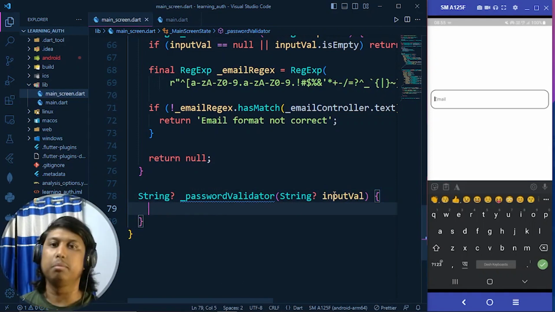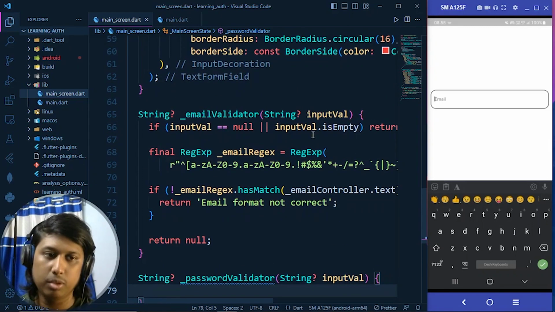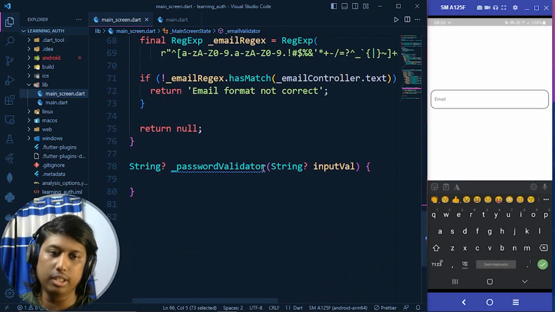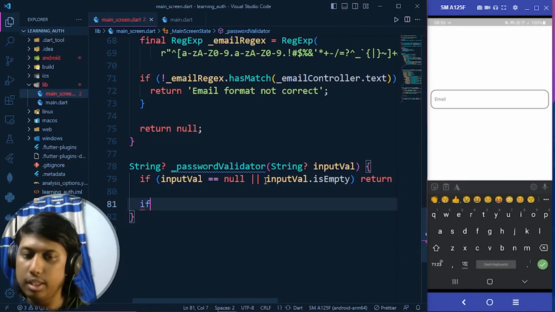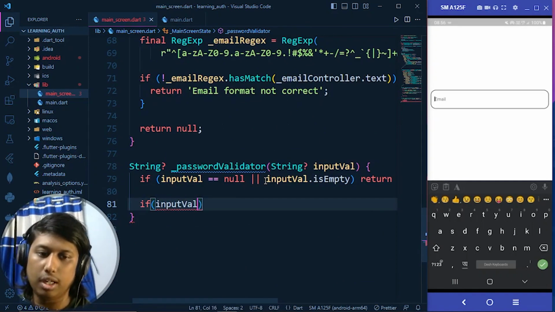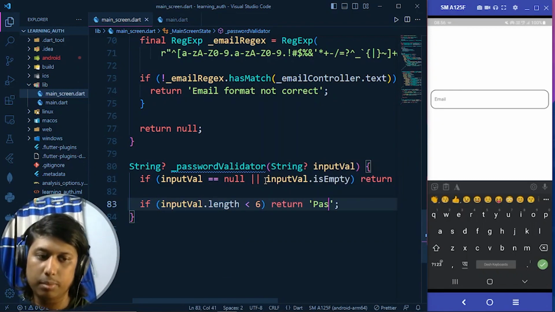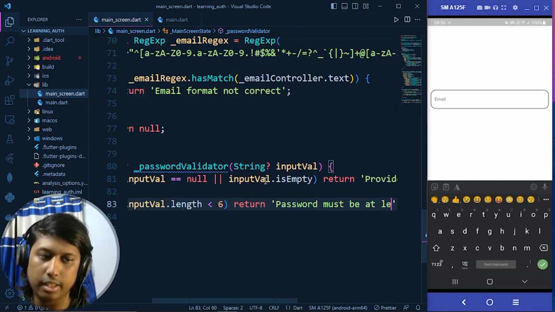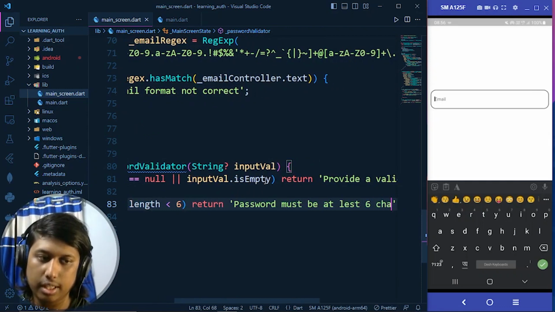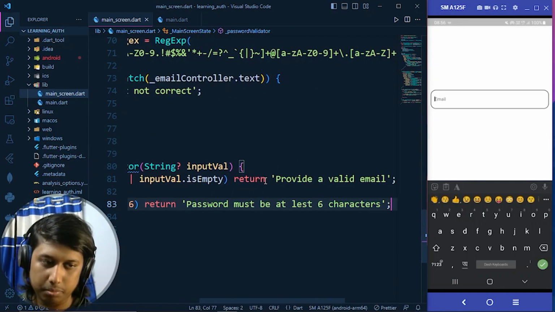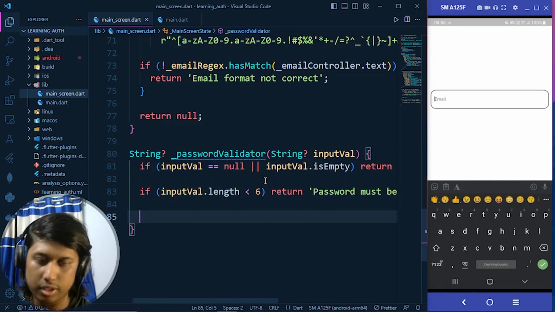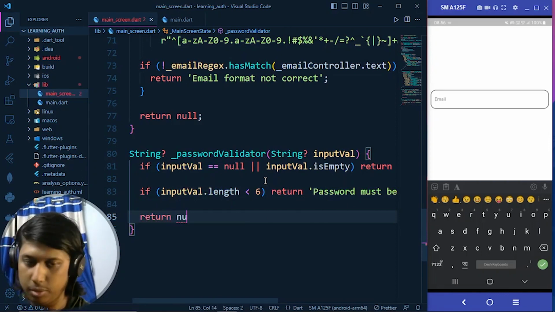Now what we have to do, the minimum length of the password required is 6, so we have to check that. But before that, we can take the copy of it, and we have to check if input value dot length is less than 6. So we have to show the message password must be at least 6 characters, and if that condition is not satisfied here, then we have to return null.